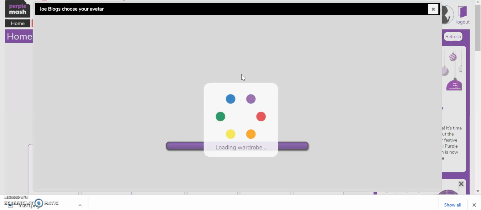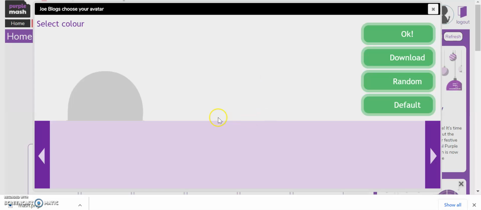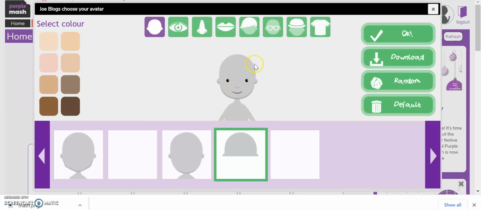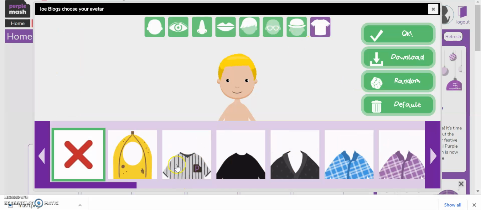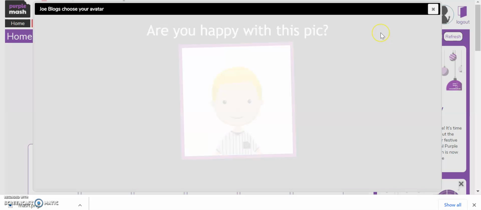Wardrobe at the moment. So here we go. It starts off with just a simple face. We can change eye colour, change the nose, change their hair. We're not going to do too much of this today. Just give him a little hairstyle to be going on with. Give him some clothes, be a good idea. There we go, and we can press OK.